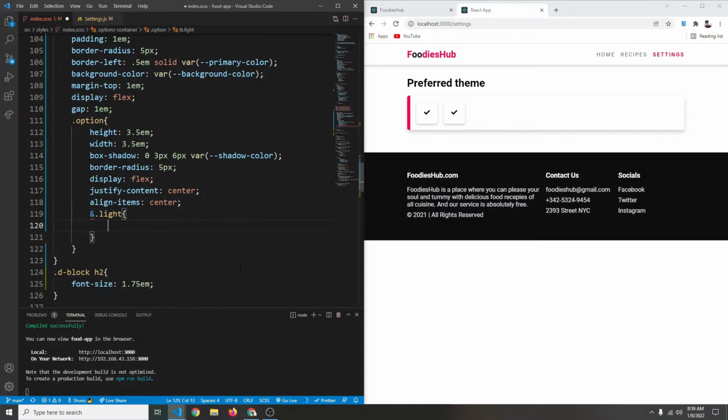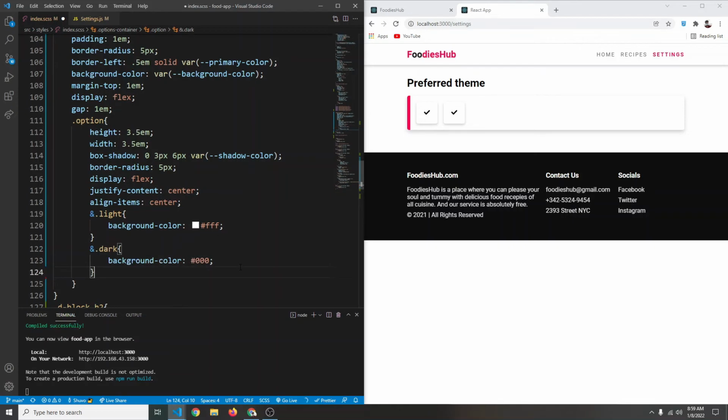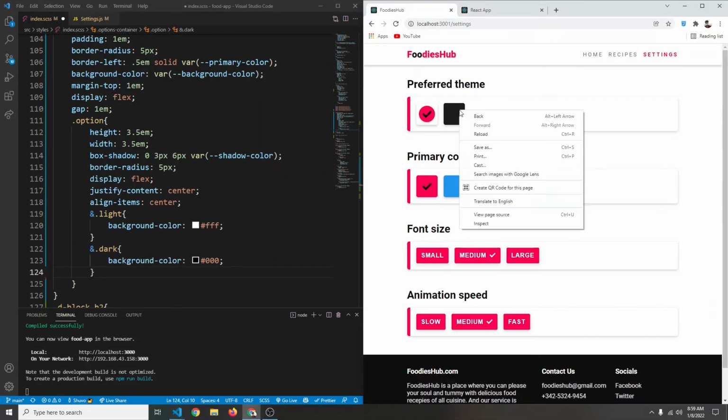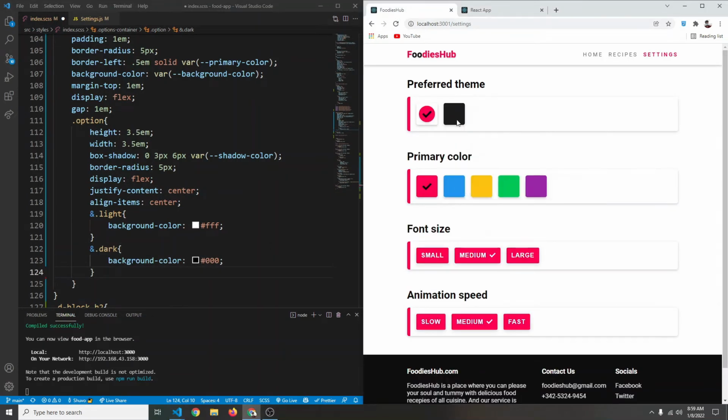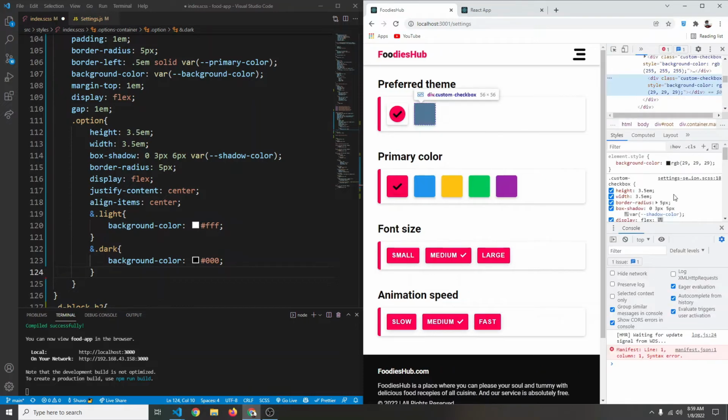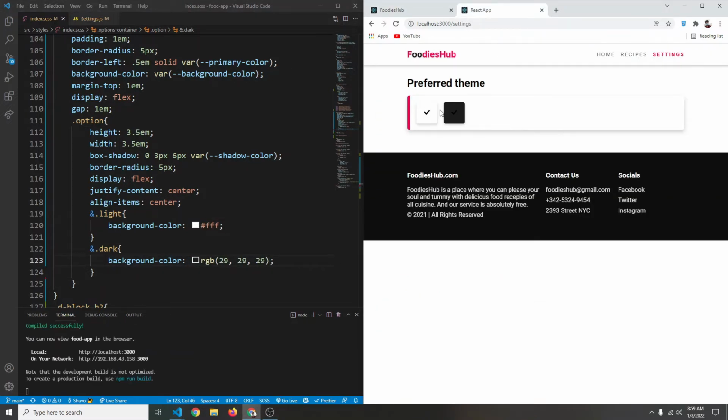This one will have a background color of white, so the background color will be, let's say, #FFF. And then let's target the &.dark. For this one the background color we can copy from here, so we're going to right click, inspect, and this is the color. So I'm going to simply copy this, Control C, and we can paste it here, Control V, like so. Save, and this is how this looks like.